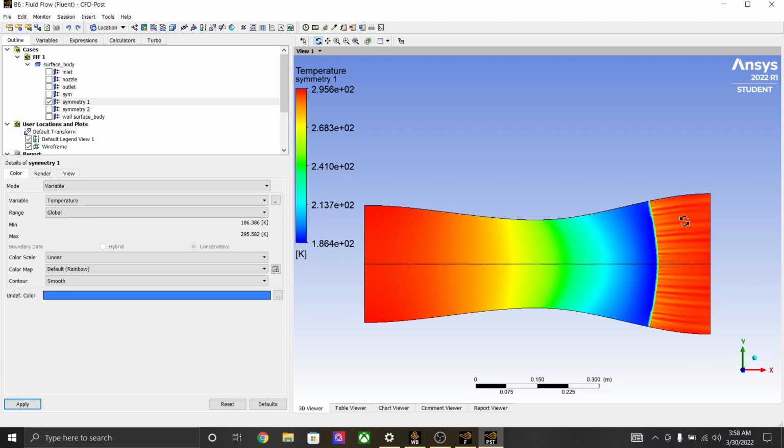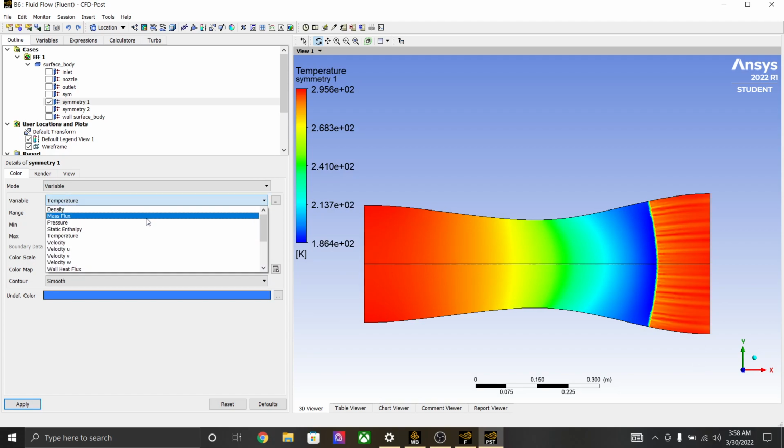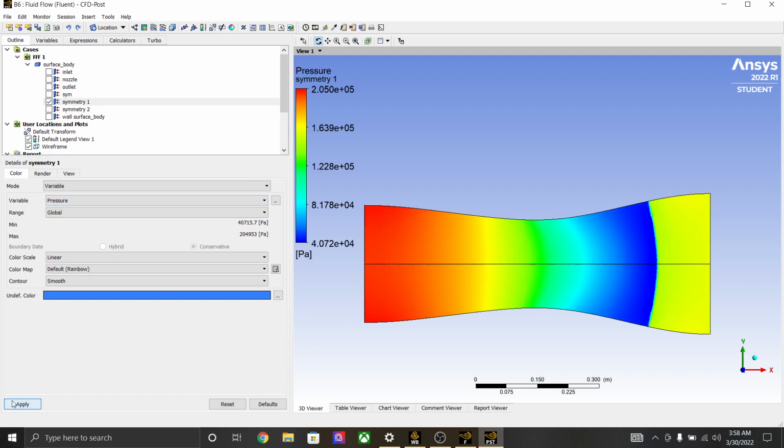We can see temperature, we can see pressure. I don't know if I already went through that. So yeah, we have all those, and that is pretty much it for Project 1.